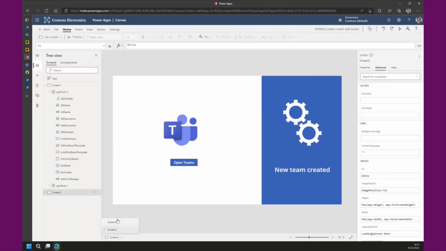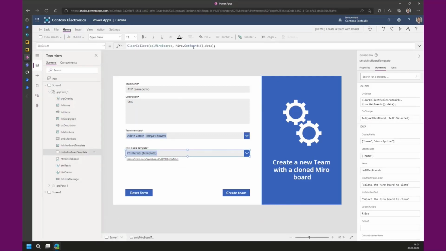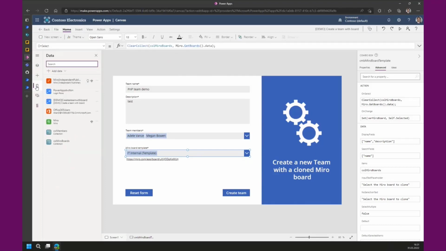Switch to the first screen. This combo box creates a collection of boards with the get boards operation, which retrieves all user-owned boards. To add this connector to the Power Apps, you have to select data, add data, and search for the connector. And here it is.